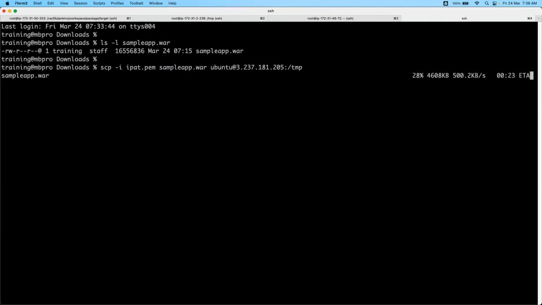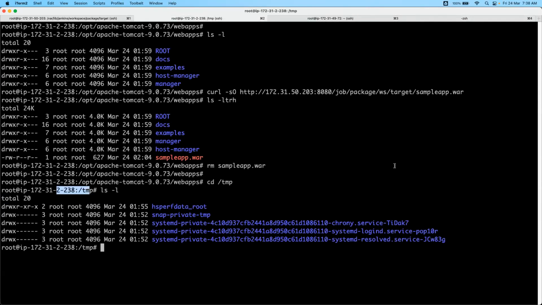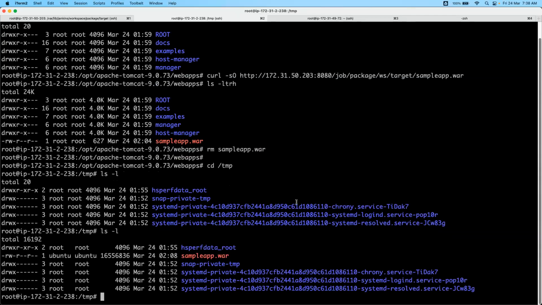Like you see, team, it is trying to copy the file from my local machine to the remote machine. It is around 16 MB, and as you can see, it is simply copied. Now, once it is copied, let's go back to the Tomcat server or the dev server and do ls -l. Now you see this, team, the file is now present under my tmp folder.